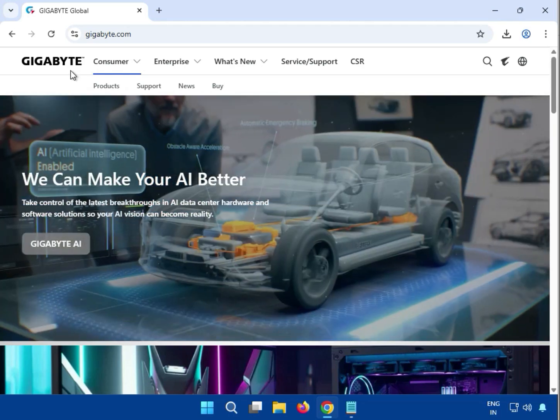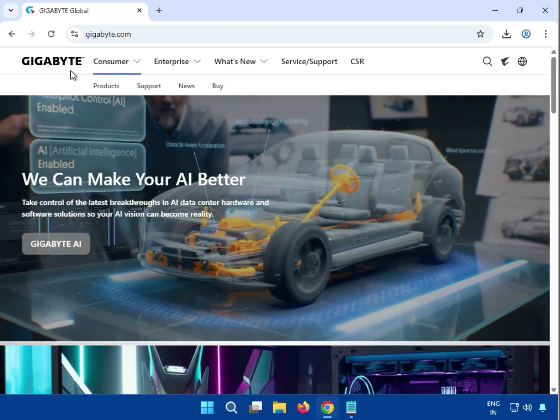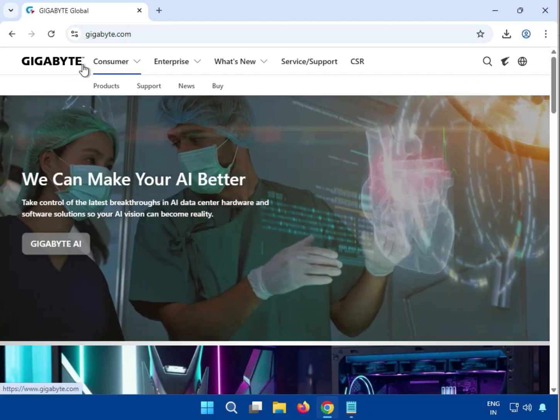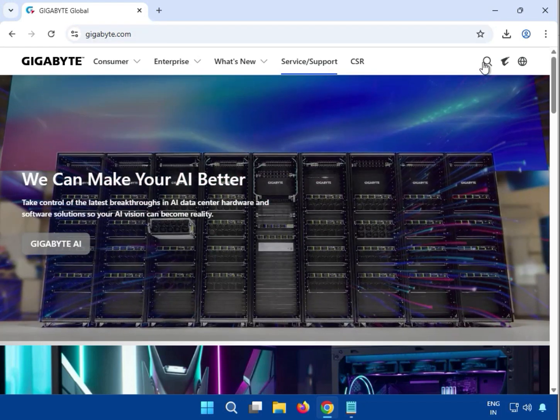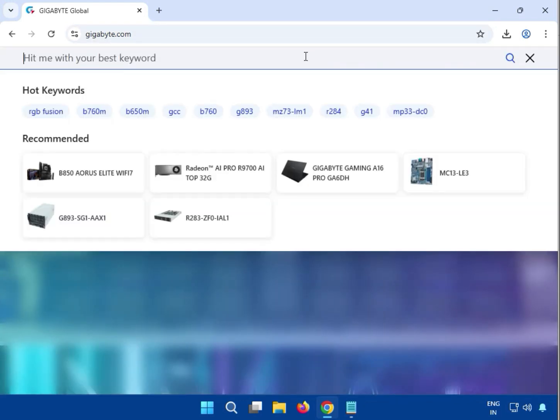So guys, this is the Gigabyte website. First you have to go to gigabyte.com. You can see www.gigabyte.com, and on the right-hand side is the search box, and then you type your model number, H810M S2H, then hit enter.